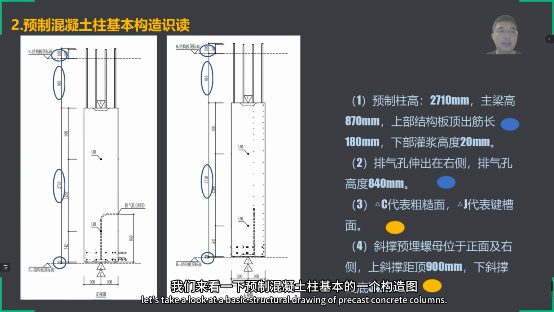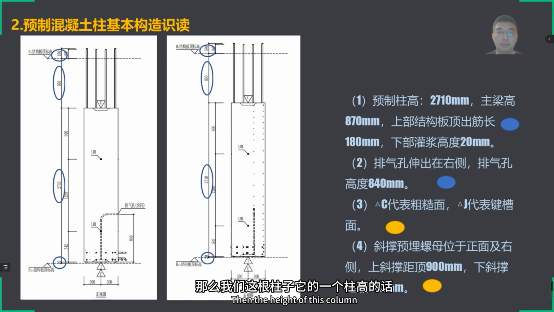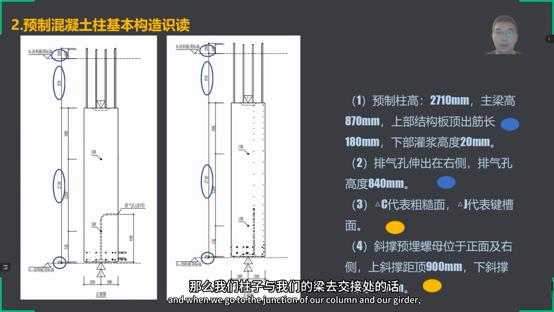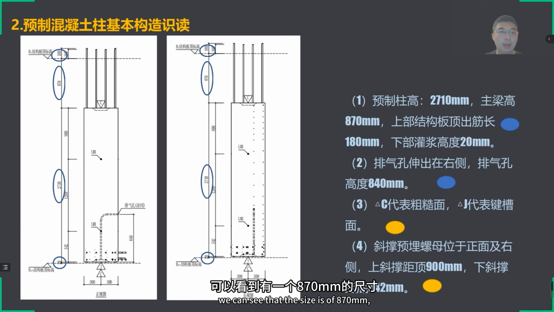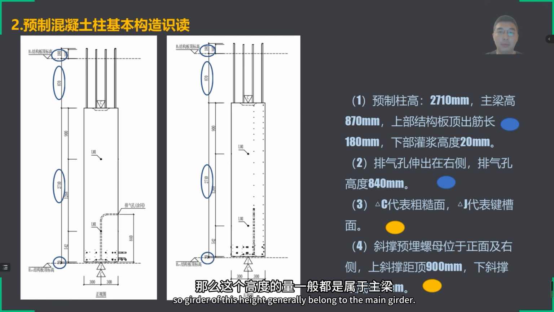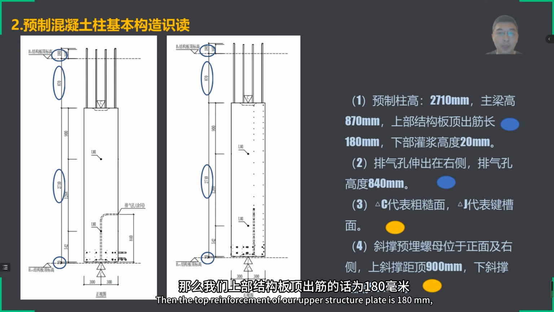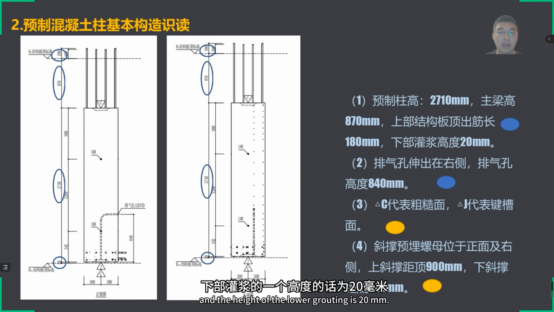Let's take a look at the basic structural drawing of precast concrete columns. The height of this column is 2,710 mm higher than the concrete. And when we go to the junction of our column and our girder, we can see that the size is 870 mm, which means that the height of the girder is 870 mm. So a girder of this height generally belongs to the main girder. Then the top reinforcement of our upper structure plate is 180 mm, and the height of the lower grouting is 20 mm.